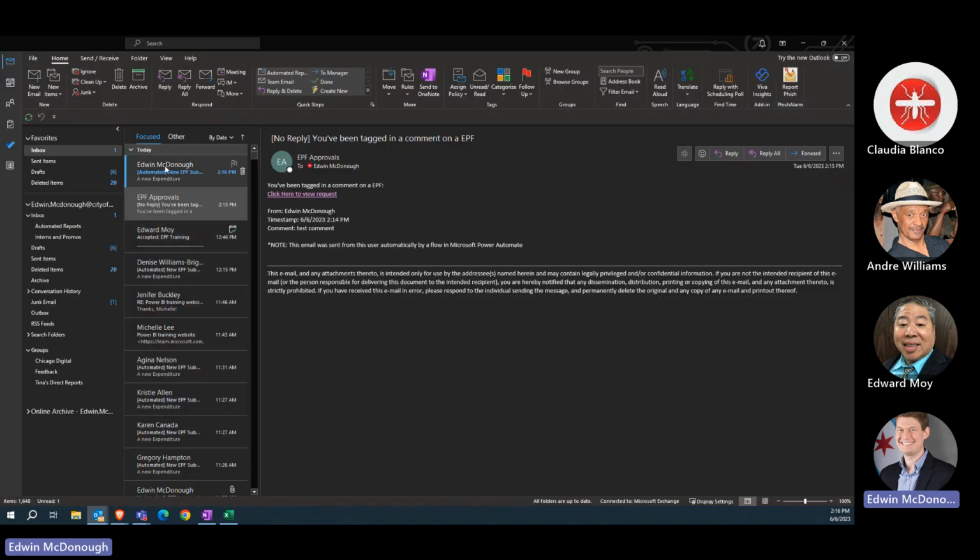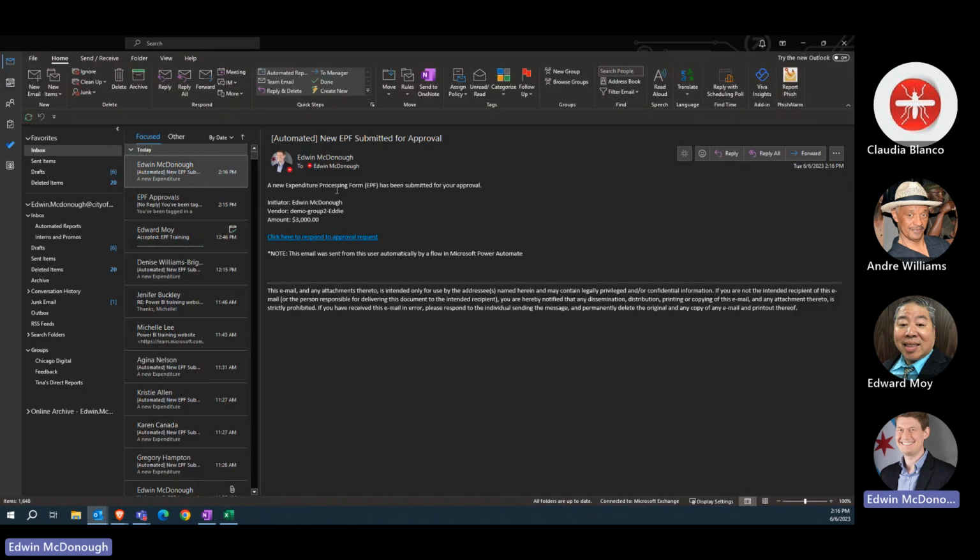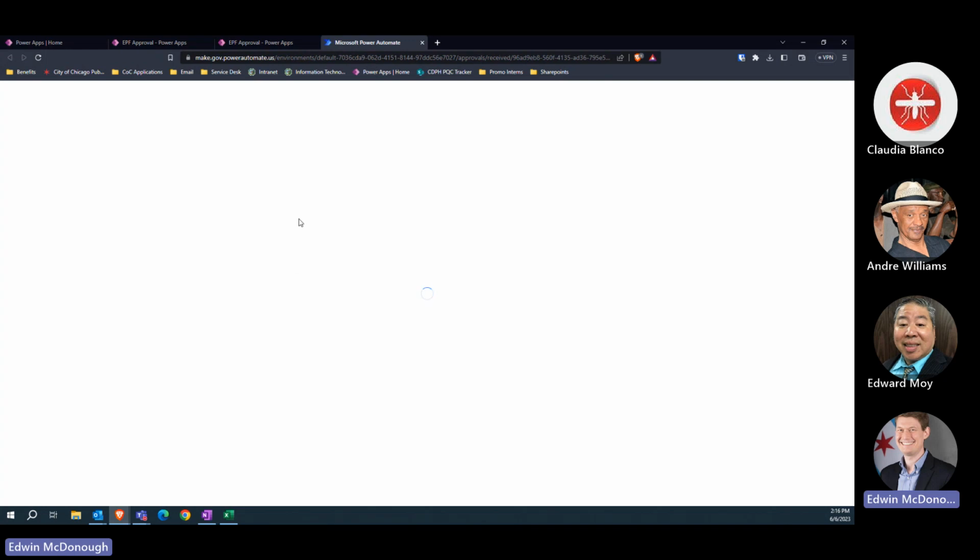I'm going to tab back over to my email. This is what your manager, that first person you put as the approver, is going to get: an automated email. There's not too much information here, but it's just whoever created it, which is me, the name of the vendor, which is what I'm tracking with, and then the total amount. The manager will have to click this link in the email.